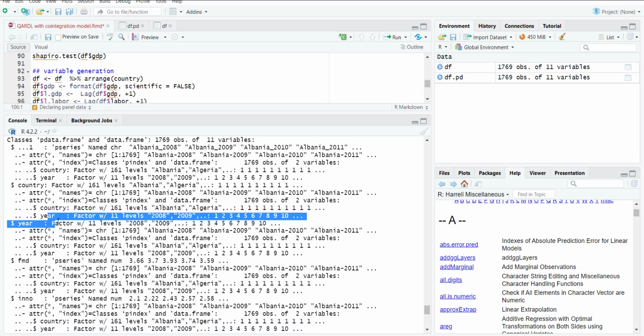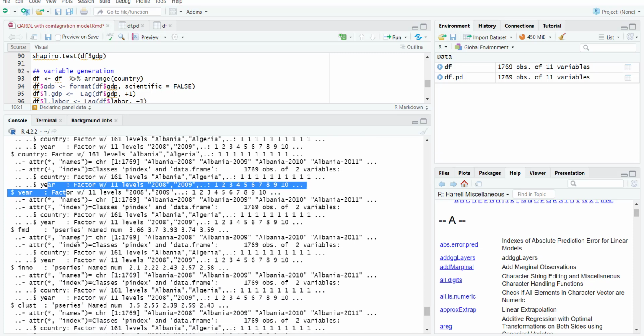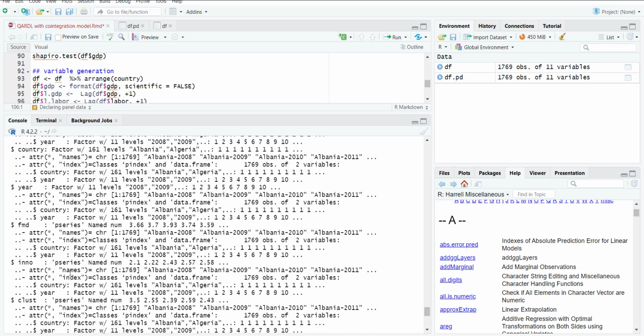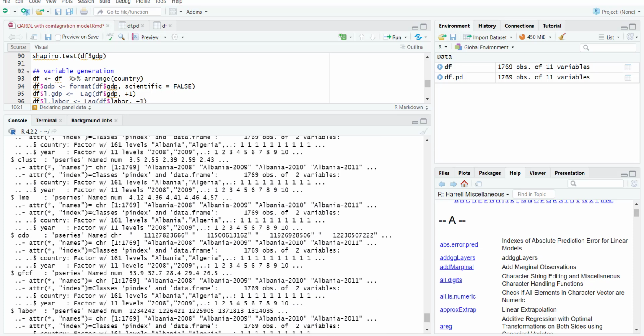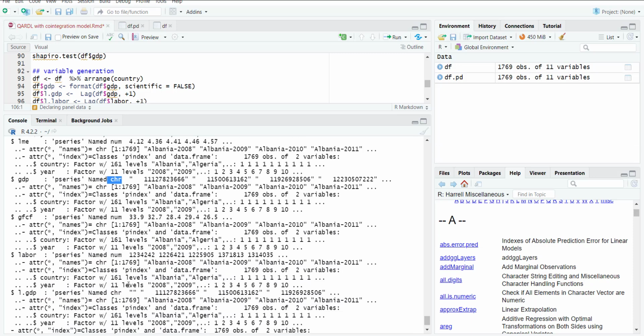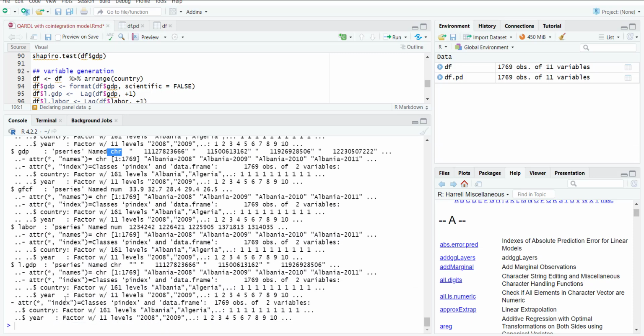It is now a factor, it can be converted into numeric. FMD, innovation numeric, cluster numeric, LME numeric, GDP, it is character. Okay, so it should be sorted. All other variables are numeric, and I calculated LGDP, which is also character. So first of all, I have to drop that LGDP.